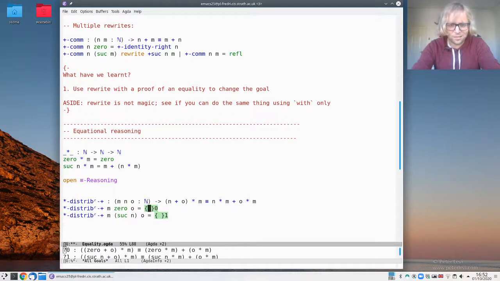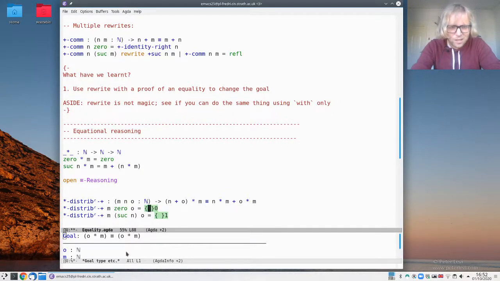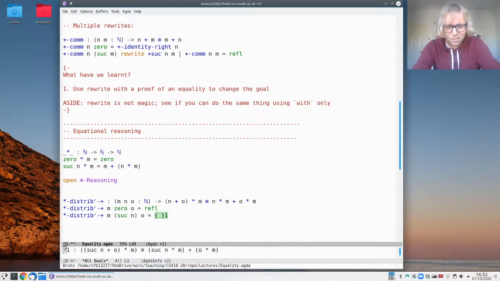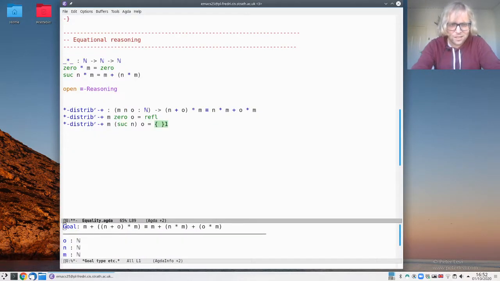Okay, let's look at the 0 case. What do we have to prove now? Well, reassuringly, it became something simple. That's REFL. Let's look at the successor case. This doesn't look so simple, right? Let's try REFL in case we're stupid.